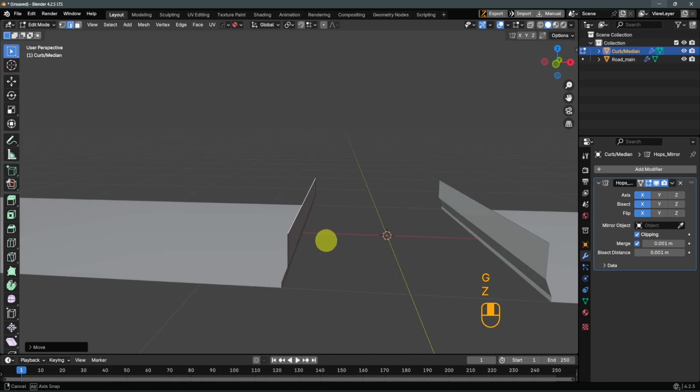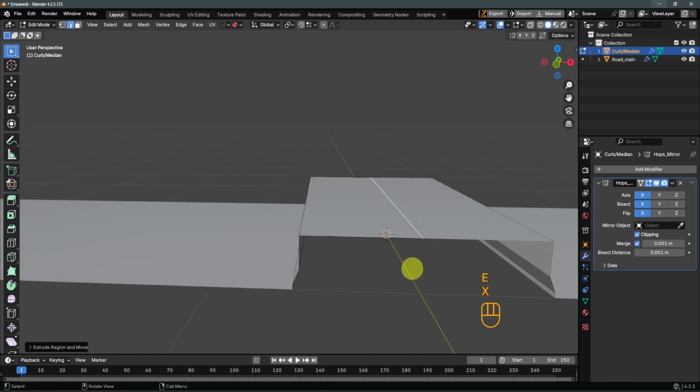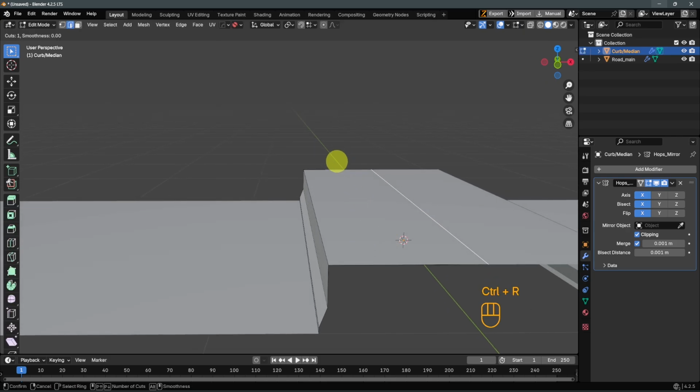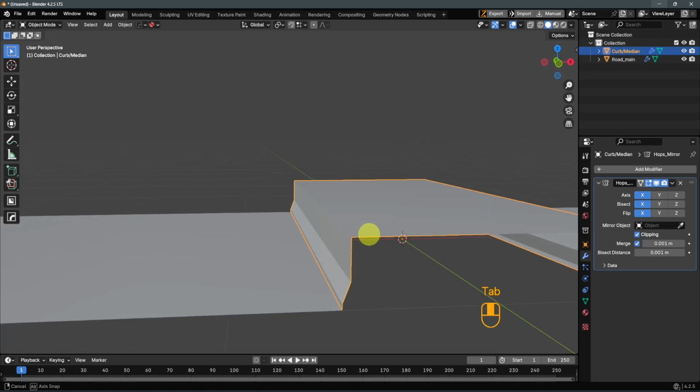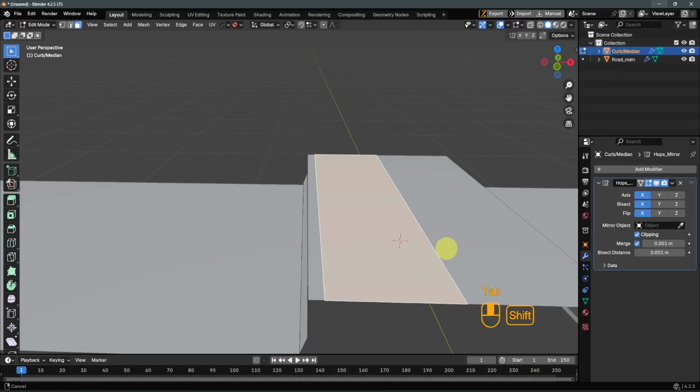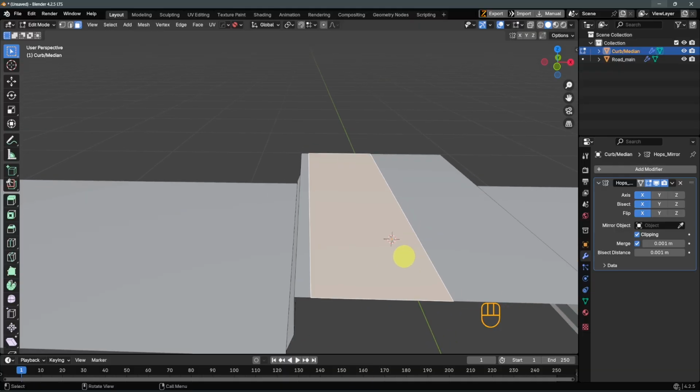Let's do E and X, and remember clipping is enabled. If clipping is not enabled, please enable it. And then let's press Control R and add a loop cut somewhere around there. Beautiful. Let's see our reference. Okay, there's a space there. To do that, you can just come to edit mode, select this, and press P to separate by selection. Let's call this one pavement, or whatever. I don't know what the name is called, so let's just call it pavement.